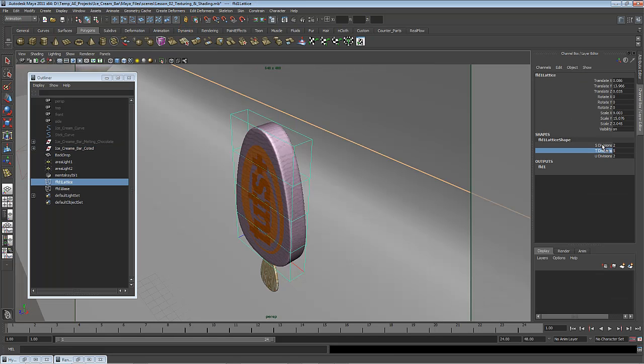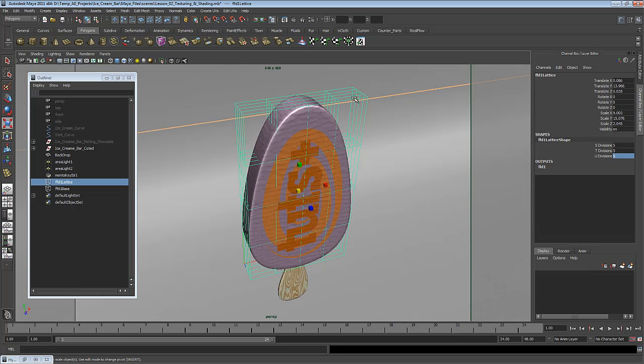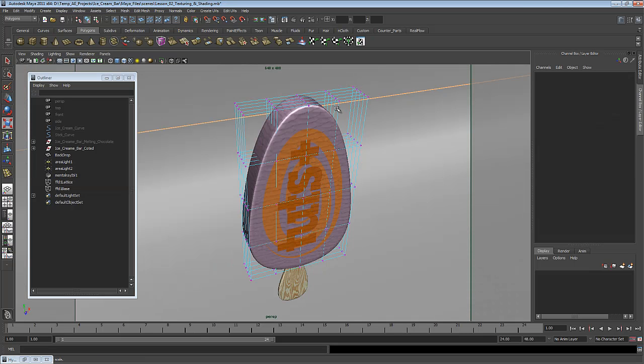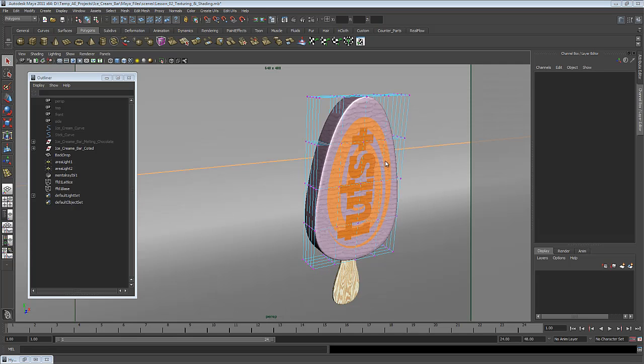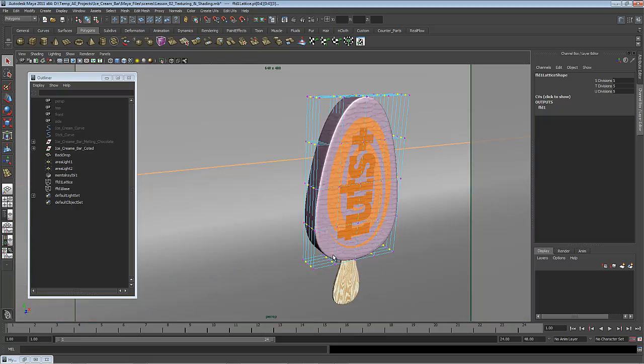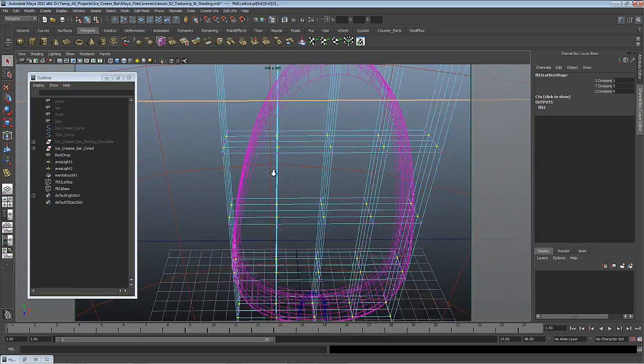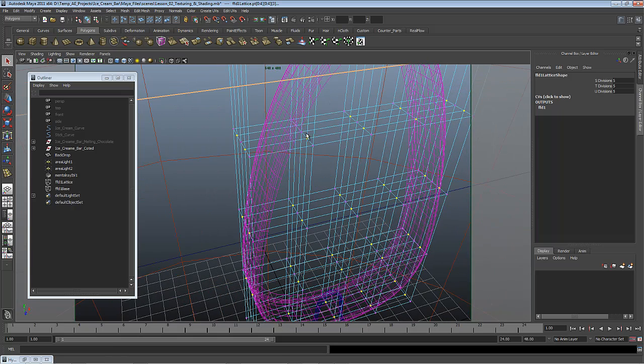I think we can have some more divisions on the S divisions. Let's add some more divisions on the U as well, 5. Right click on the lettuce, go to Lettuce Point, and now let's switch to side view so we can pick just the middle rows of vertices, and we only want the outside shell and not the insides, so unpick those.